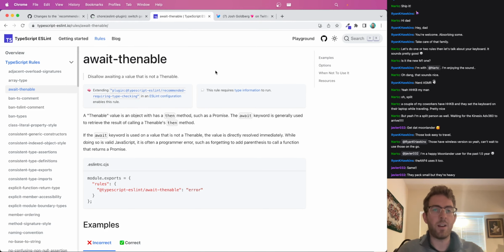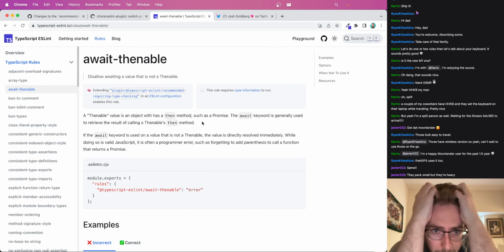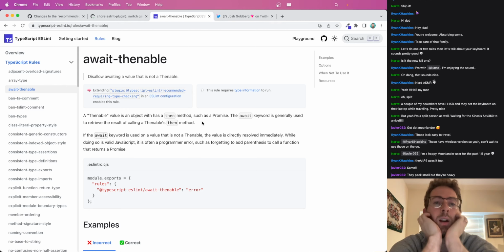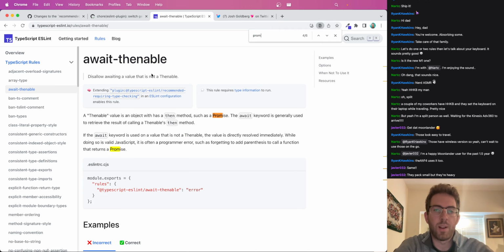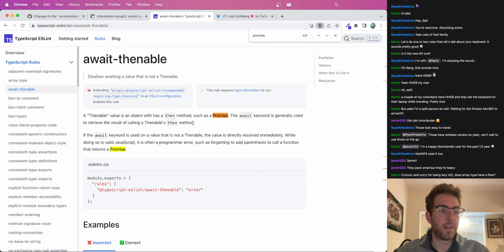All right. Disallow awaiting a value that is not thenable. This is actually something we should think about for v6. Some of our rules say thenable. Some of our rules say promise. The vast majority of times, 99.9% of people use promises and thenable interchangeably.